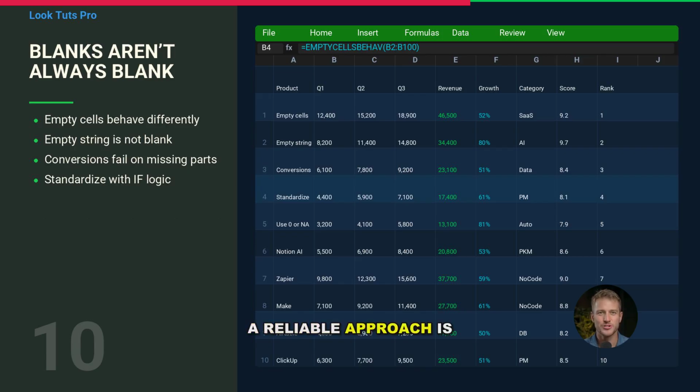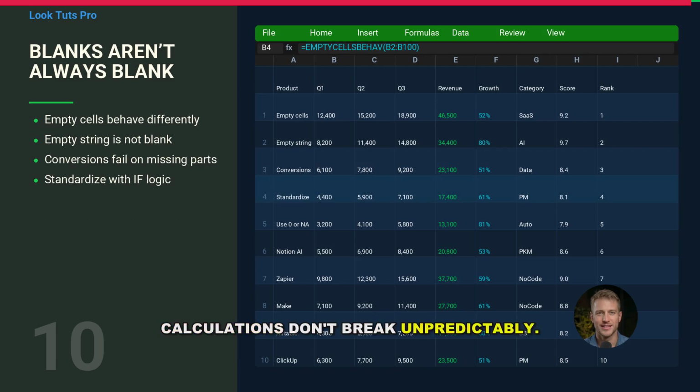A reliable approach is to standardize blanks. Use IF to return 0 for numeric workflows, or return NA for not applicable, depending on what makes sense. For reporting, you can still display blanks, but keep the underlying values consistent so calculations don't break unpredictably.